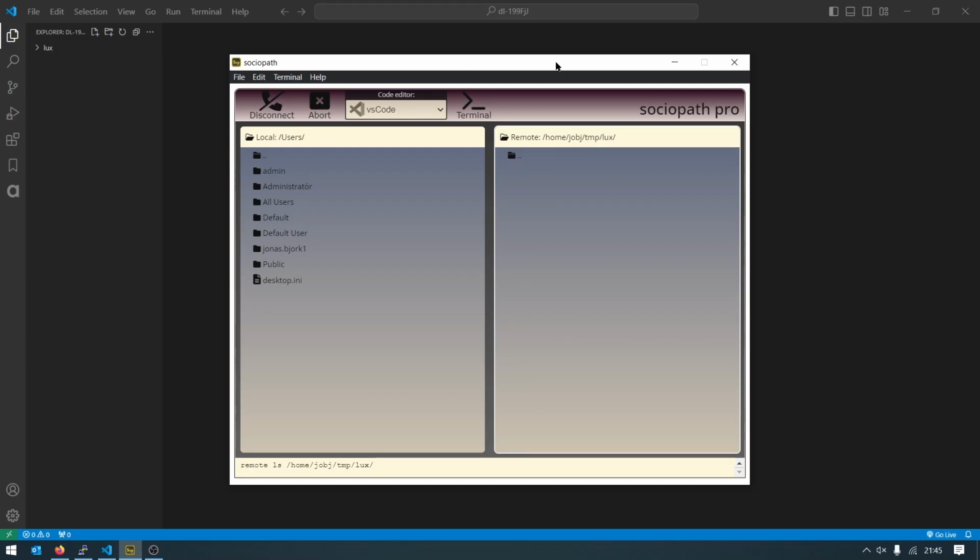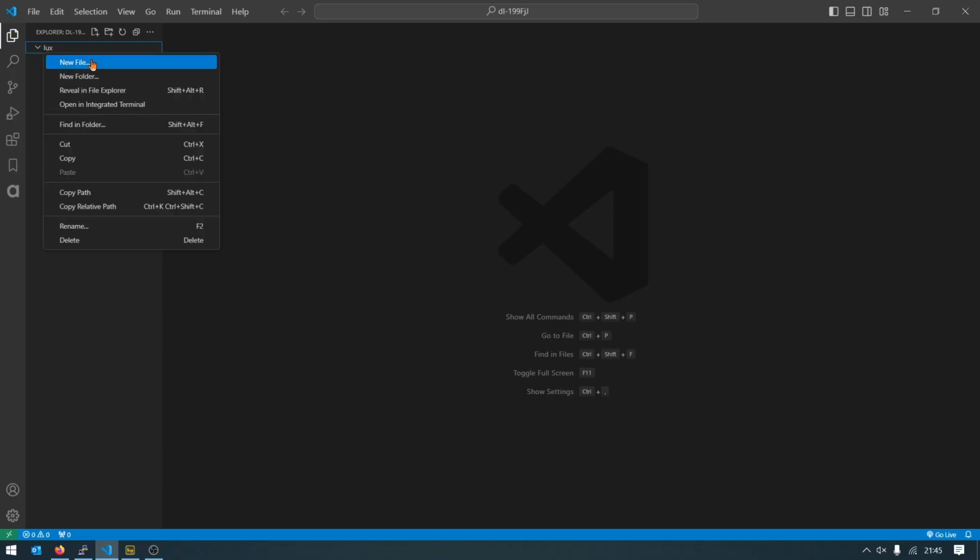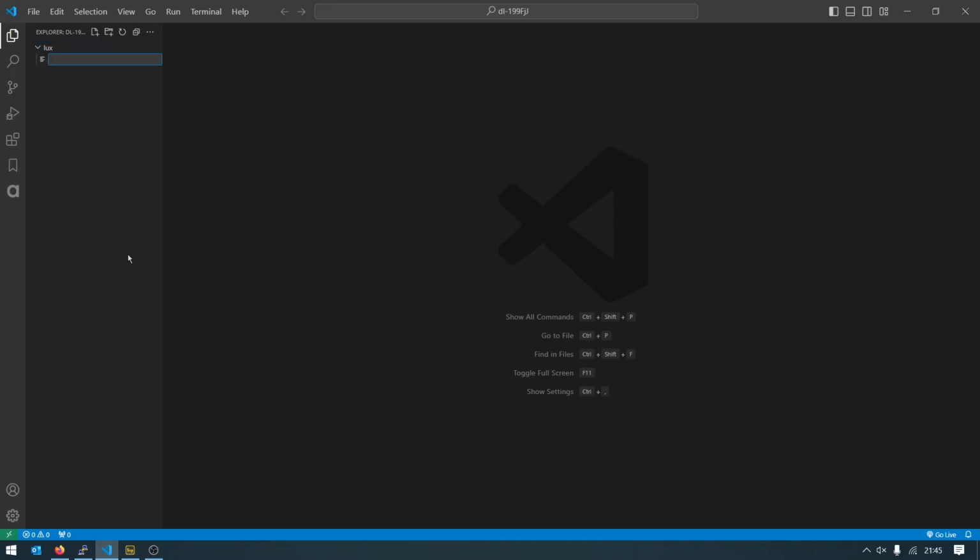Okay, so let's see how we're going to structure this. I want to have a main assembly file, which I'm going to call lux.asm.